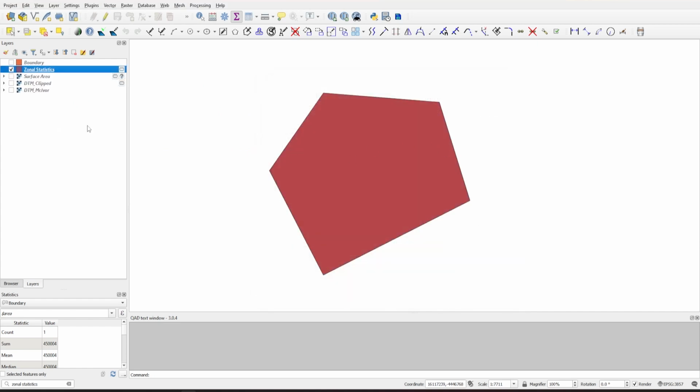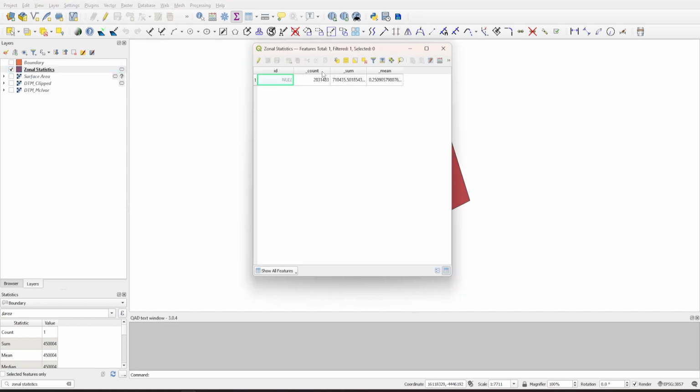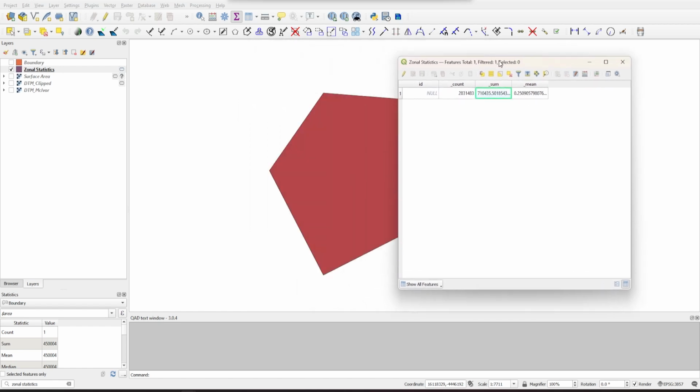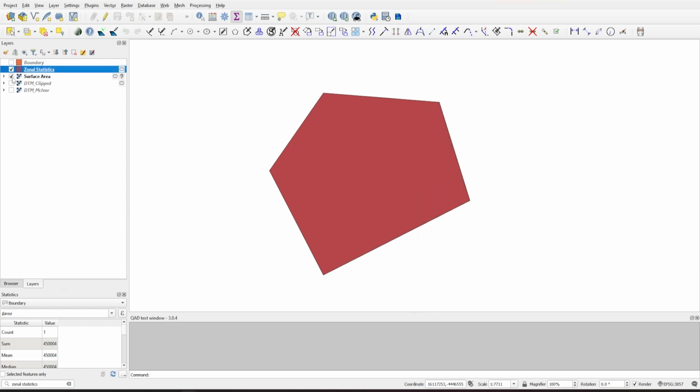Now you can see it created this new boundary or vector layer called zonal statistics. And it has the exact same extent as our original boundary. The only difference is that now, if we open up the attribute table for the zonal statistics layer, it will have these three outputs here. And the one we are interested in is this sum total. So this is the actual real surface area of this boundary when it factors in the elevation of the DTM that we used.